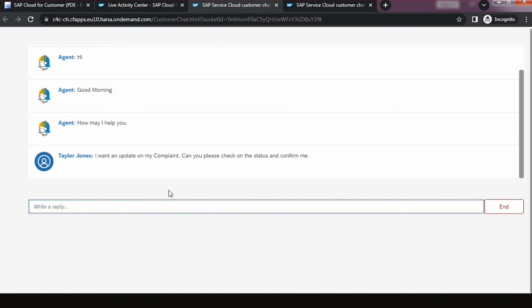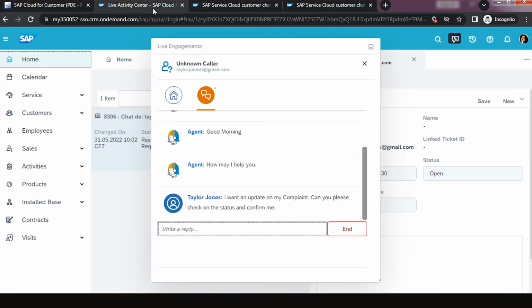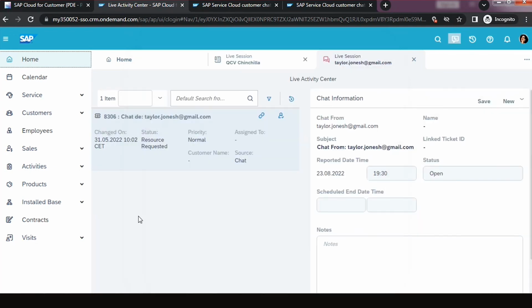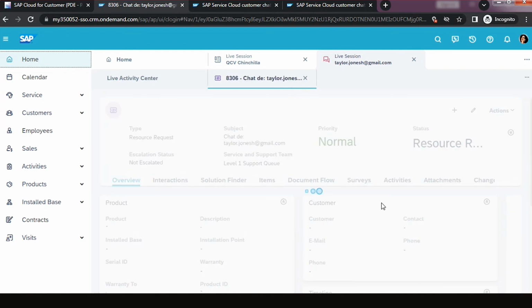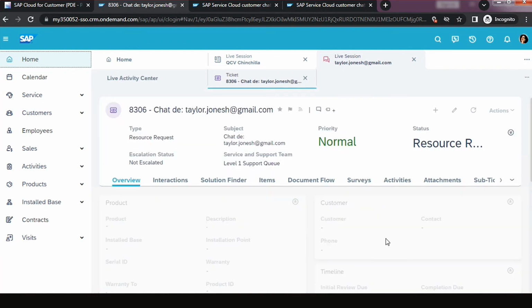As and when the customer wants an update on the complaint which was placed earlier, the agent can check the details of the complaint. So here in the background, we have the customer complaint details. So this is the complaint number which was logged earlier. He can check the complaint status and reply back to the customer.